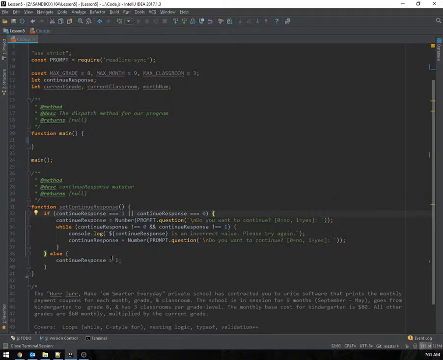So please study this code right here and ensure that you understand what's happening. We have an outer if statement with a while loop nested inside of it, and then there's a default else if this doesn't happen to be true.